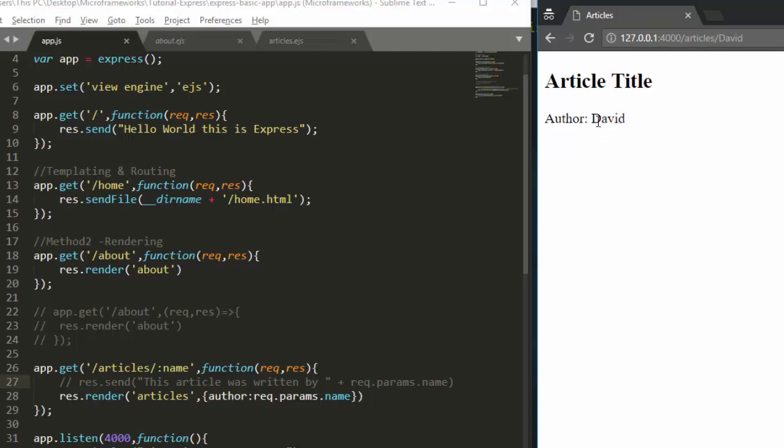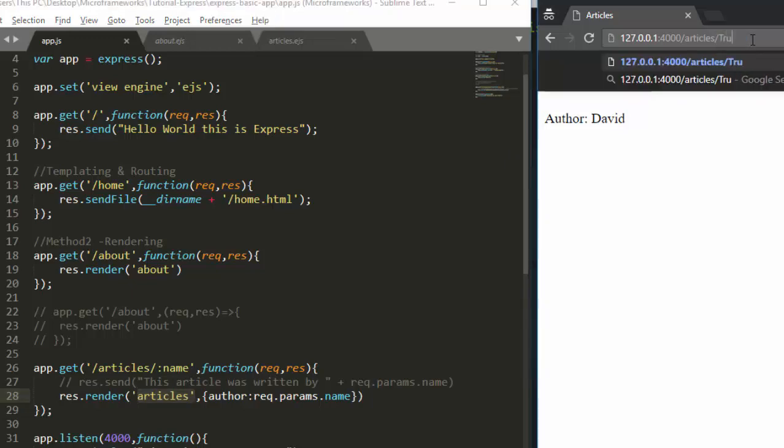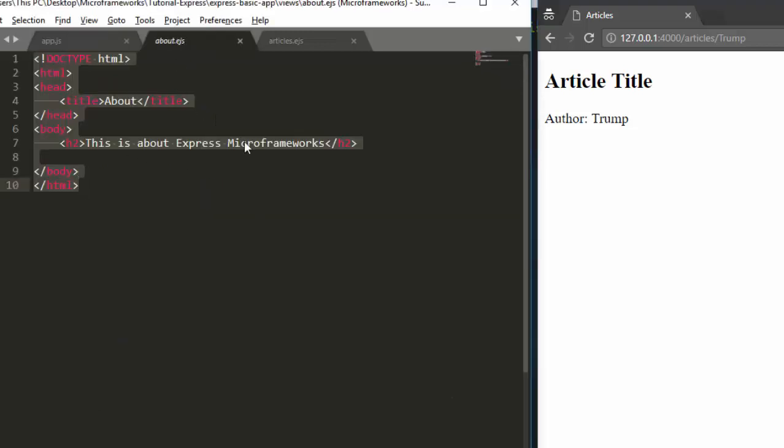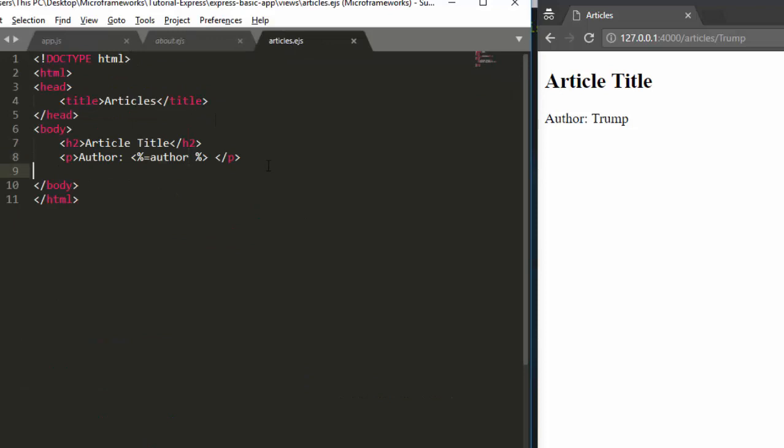Perfect. So that it has changed it automatically. That is one nice way of doing it. So I've been able to pass in a parameter inside my URL into my HTML file, right? So if I change the name from here to something like Donald Trump, it automatically changes very nicely. So that's one way of trying to pass in your parameters in between the URL to your template file, using the template engine. That is one nice thing about it.